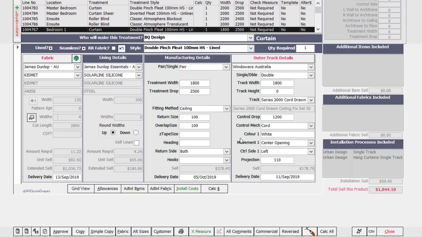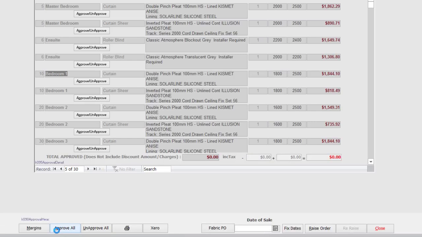The customer's gone ahead. The next step is to approve all the treatments and to raise all the orders. So I'm going to click on Approve All, put in the sale date, and Drape & Blind software will take about 3 seconds to raise all the orders for this job.